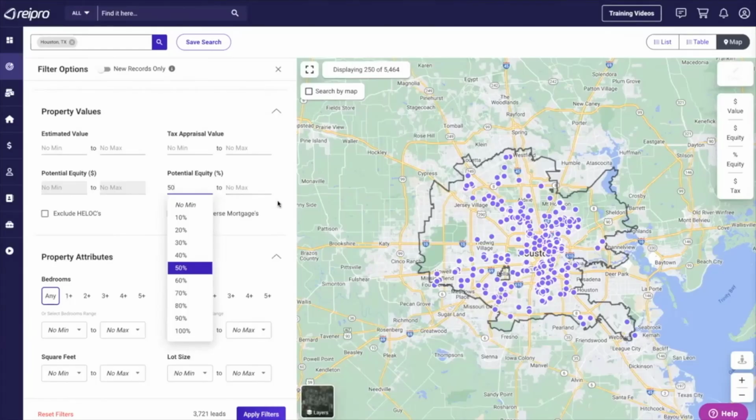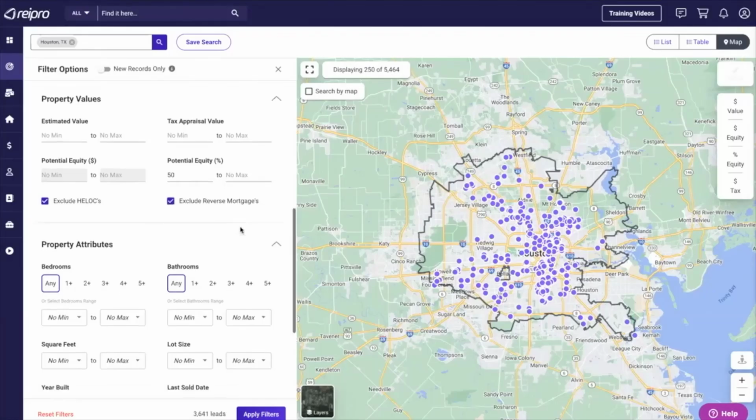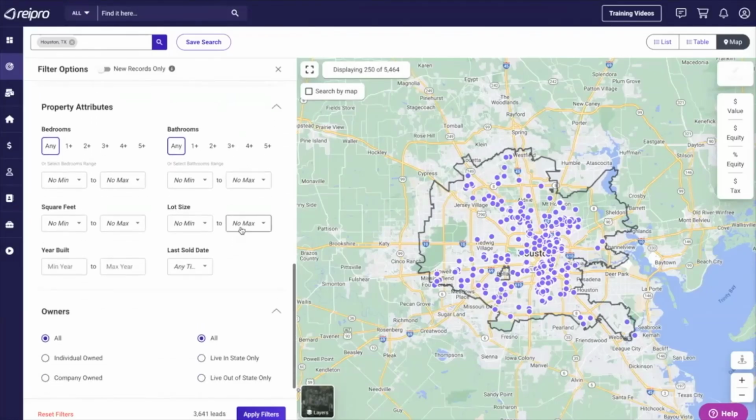So to me, this equity percentage is very valuable when you understand what business you're working. Next, what I like to do is exclude any HELOCs and reverse mortgages, which Florida's known for. Let's see, I don't even know if there are any. There's not even one single reverse mortgage in this list, by the way. As we scroll down, we get to the bedrooms, bathrooms, and all that stuff.